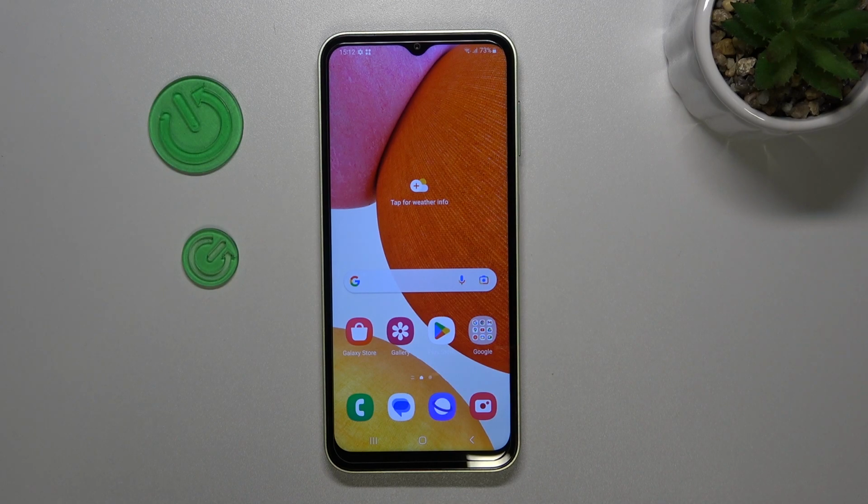Hi everyone, in front of me I've got Samsung Galaxy F14 and let me share with you how to reset the settings on this device.